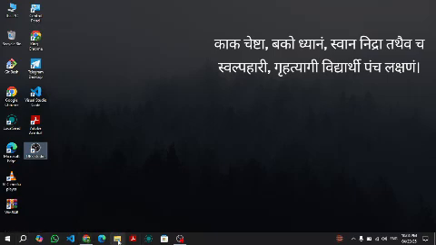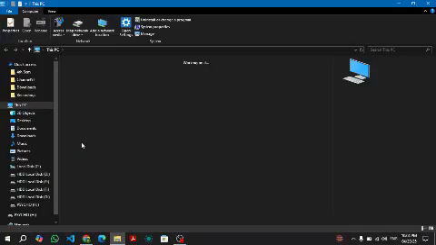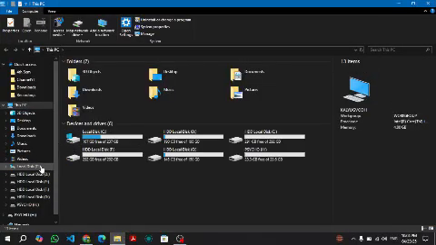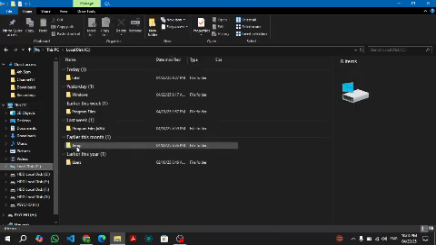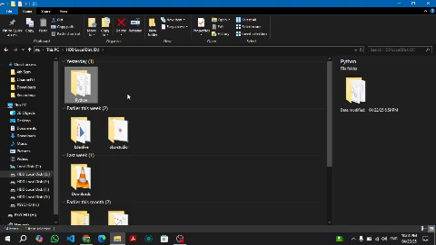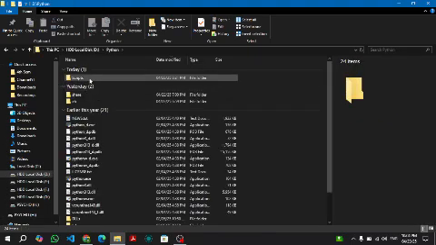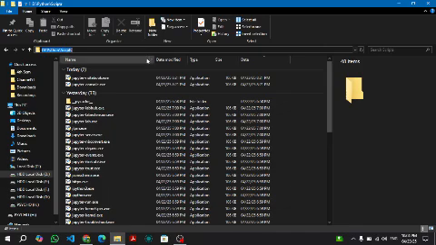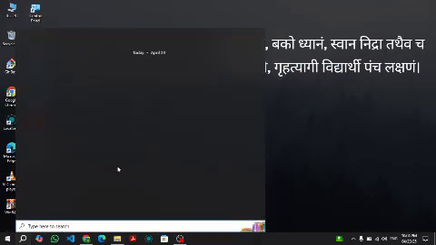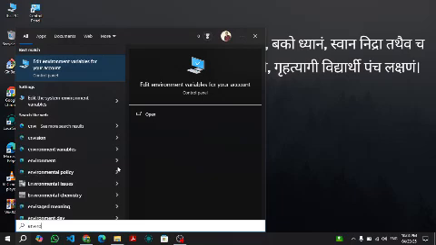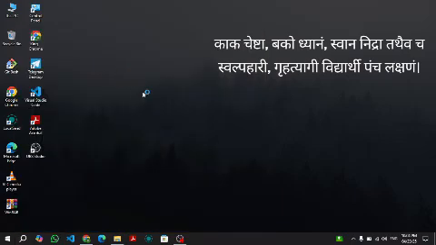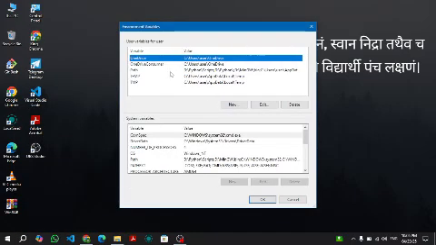Firstly, open File Explorer and go to the Python folder in the drive where you have installed it. For example, if you installed it in C drive, the Python folder will be available there. In my case, I have installed it in D drive, and you can see the Python folder here. Open it, open the Scripts folder, and copy the path of this directory. Now go to the search option and search for environment variables.